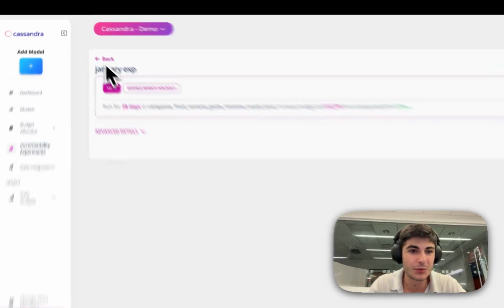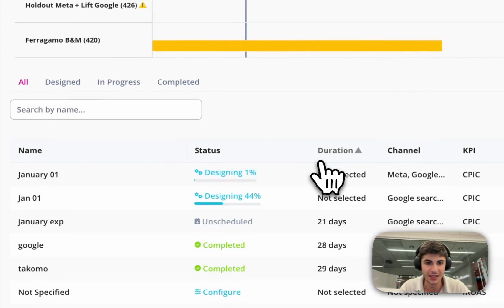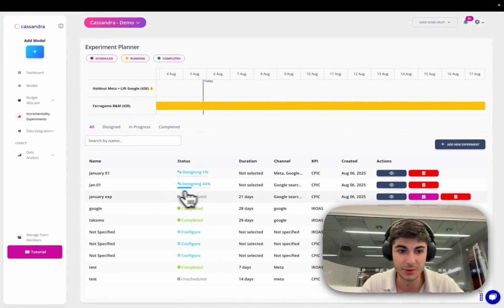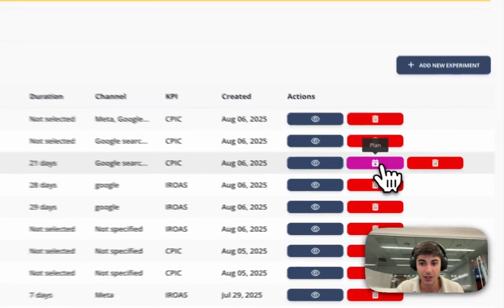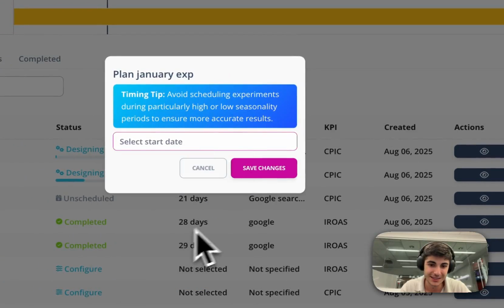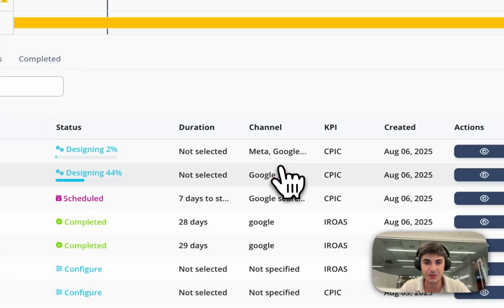But not only that, once we have the experiment done, right? So we selected the experiment, generate experiment. We want to plan it over time because we want everyone in our marketing team to be aligned on the same principles and aligned on when we're going to start a specific experiment. So we just click plan, we select the starting date, let's say in 10 days, and we save changes.